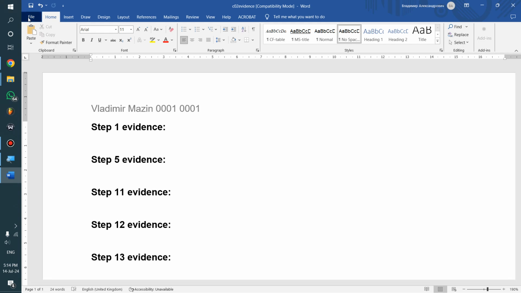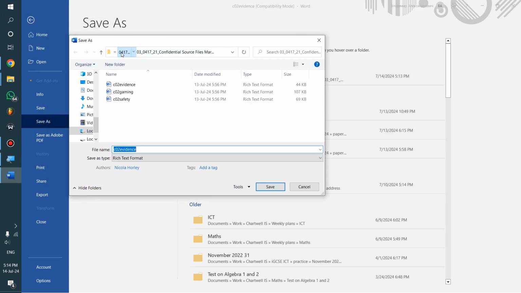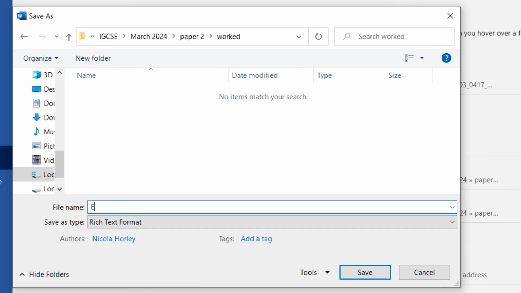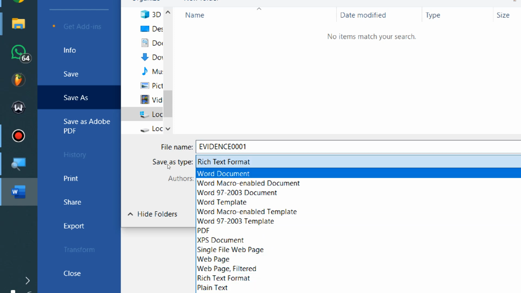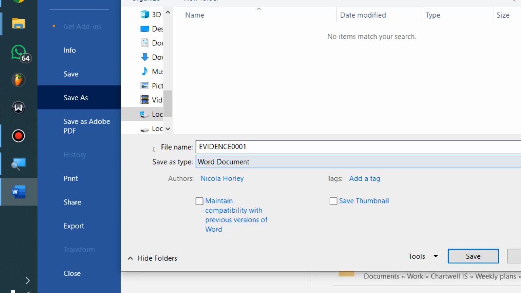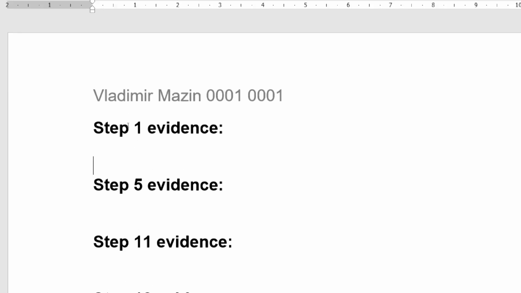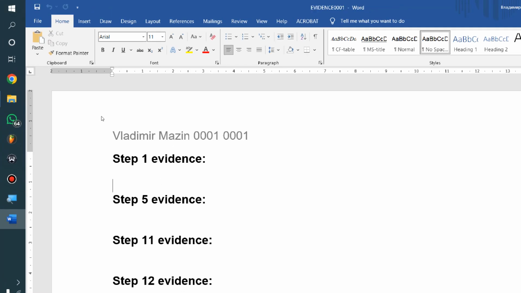Right, let's save this file, and to save it, let's choose the work folder. I already have a work folder, your folder for saving your solutions. The name of the file has to be evidence in capital letters, and also let's put the candidate number in the end. Don't forget to change the format. It should be Word document, evidence 0001. In this file, you will put screenshots showing your work on the way.